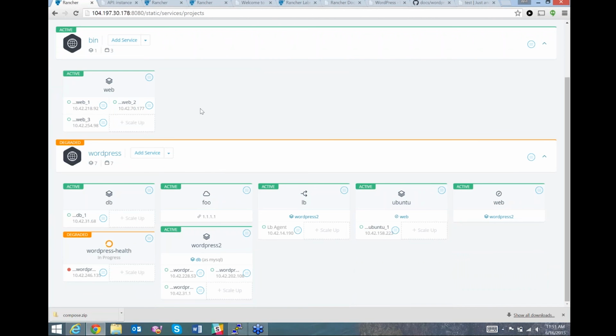Let me show you. If I go and add a service, we'll just stick with WordPress here, and we'll call this WordPress health. In the advanced options here, you can set up health checks, and you just give it pretty much a port. These are all HTTP based health checks, and say index.php. We'll have some threshold here.